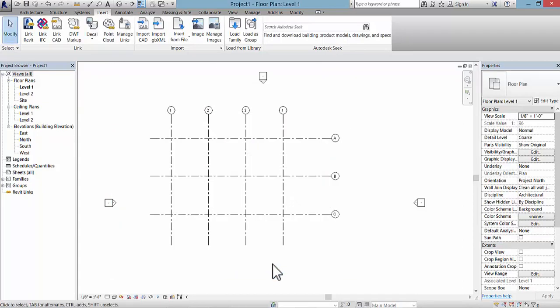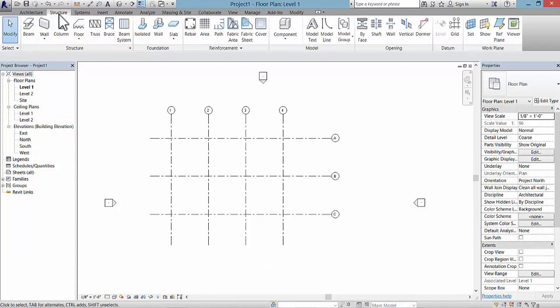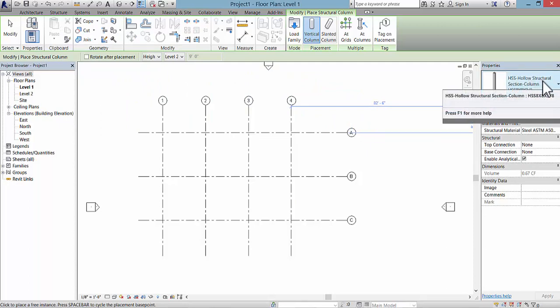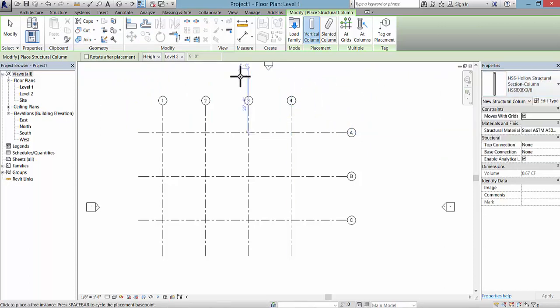So now that I have those loaded, I can go over to the structural tab and click on column. And I want to make sure when I'm using this column, there it is, the tube steel or the hollow structural section, that I change here in the options bar the depth to height. So I want to make sure I change that to height, and I want to make sure that this is going up to here, level 2.